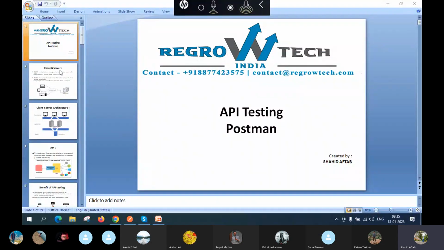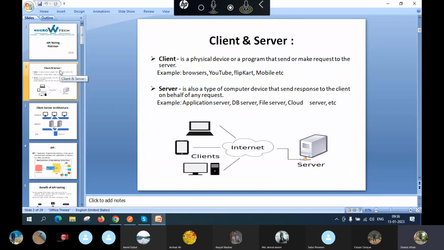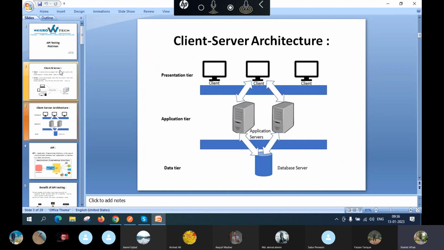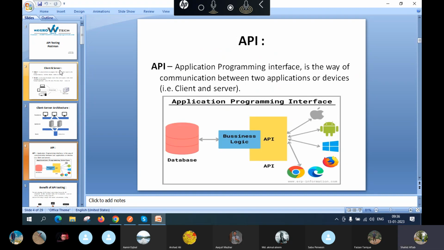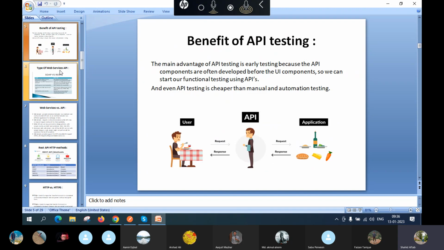So till now, we have covered the concept of client server. Then we have seen the architecture of the client server, how it works in different layers. Then we have completed the API. What is API? We have the understanding. Then we know the benefits of API testing with the real life example, how it works.